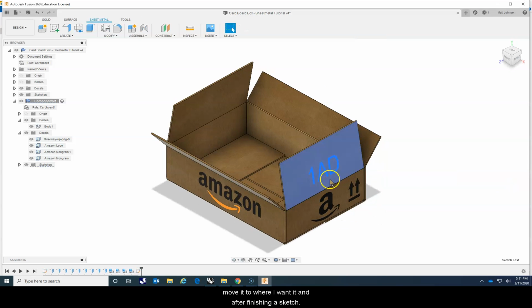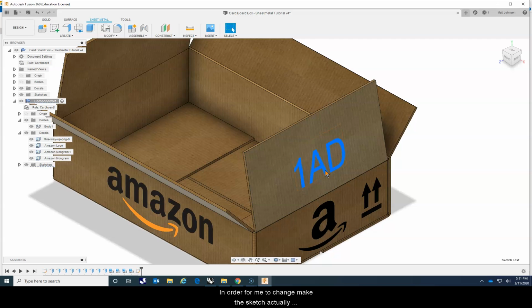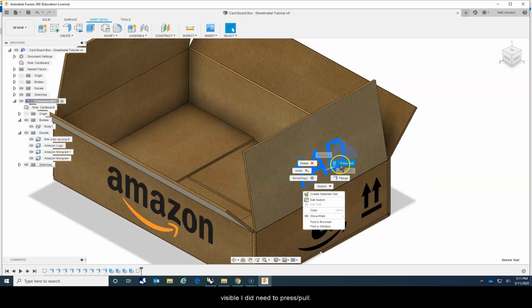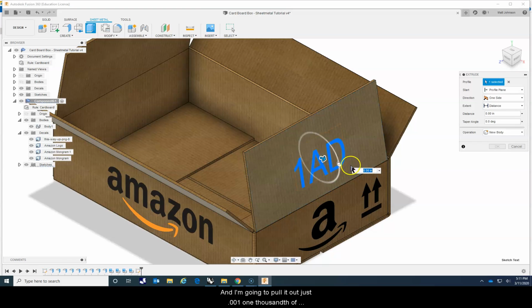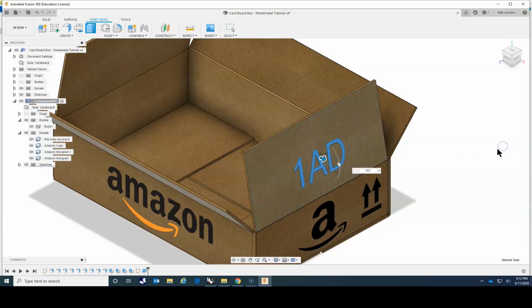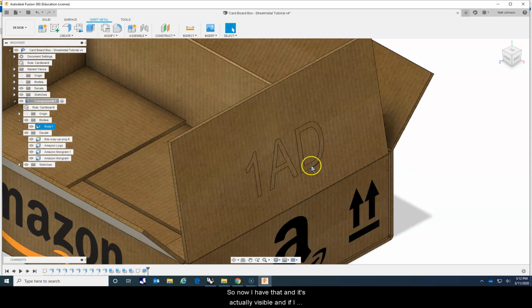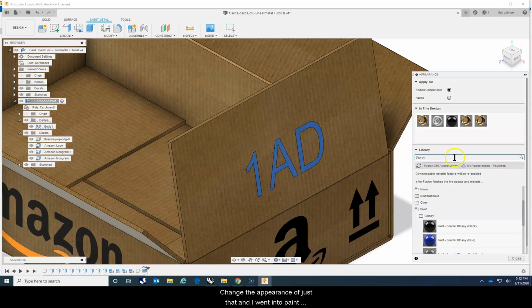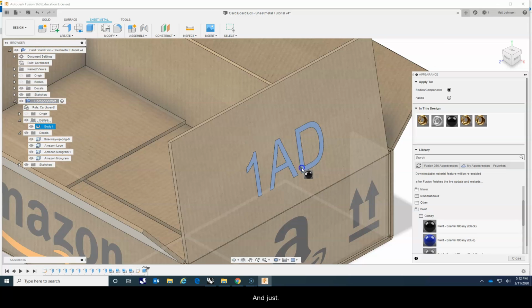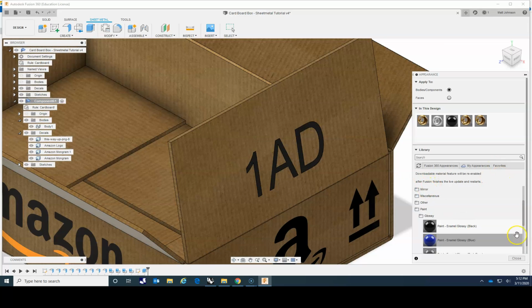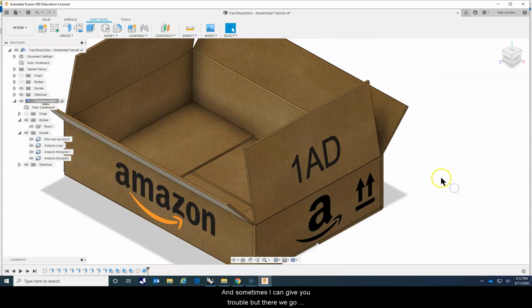After finishing the sketch, in order for me to make the sketch actually visible, I did need to press pull, and I'm going to pull it out just 0.001, 1/1000th of an inch, and that's going to join to the original body. So now I have that and it's actually visible. And if I carefully select inside here, I can change the appearance of just that. I went into paint and glossy and did glossy enamel black and just clicked right there. Sometimes that can give you trouble, but there we go.